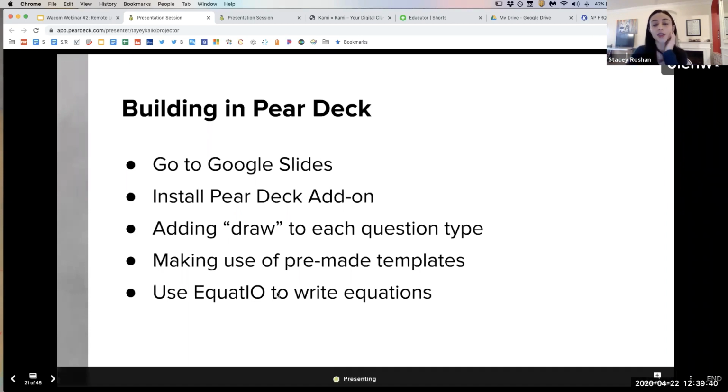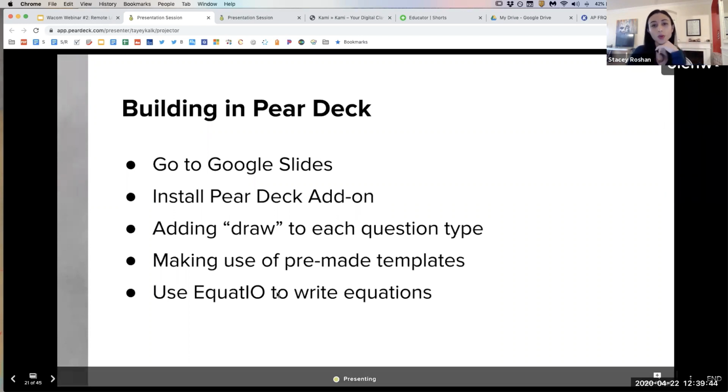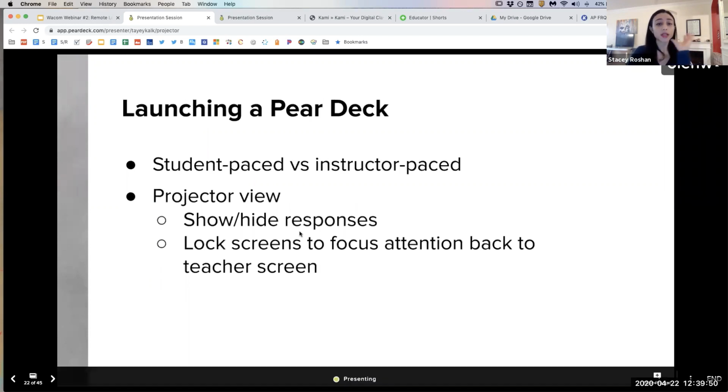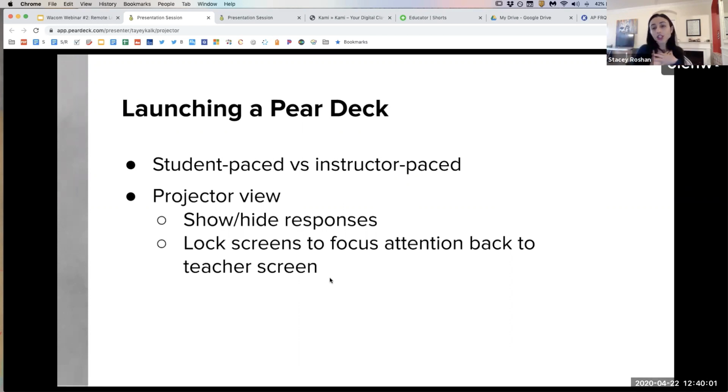I use EquatIO to write out any equations in advance so that they're all preloaded and typed and look nice. Something to note, which we talked about at the beginning, is that you can lock the screens to focus the attention back on me as a teacher. I'm going to show you that in a moment as we get into the mock classroom portion, as a way to control things and help your students focus on the right thing at the right time, which is very important.